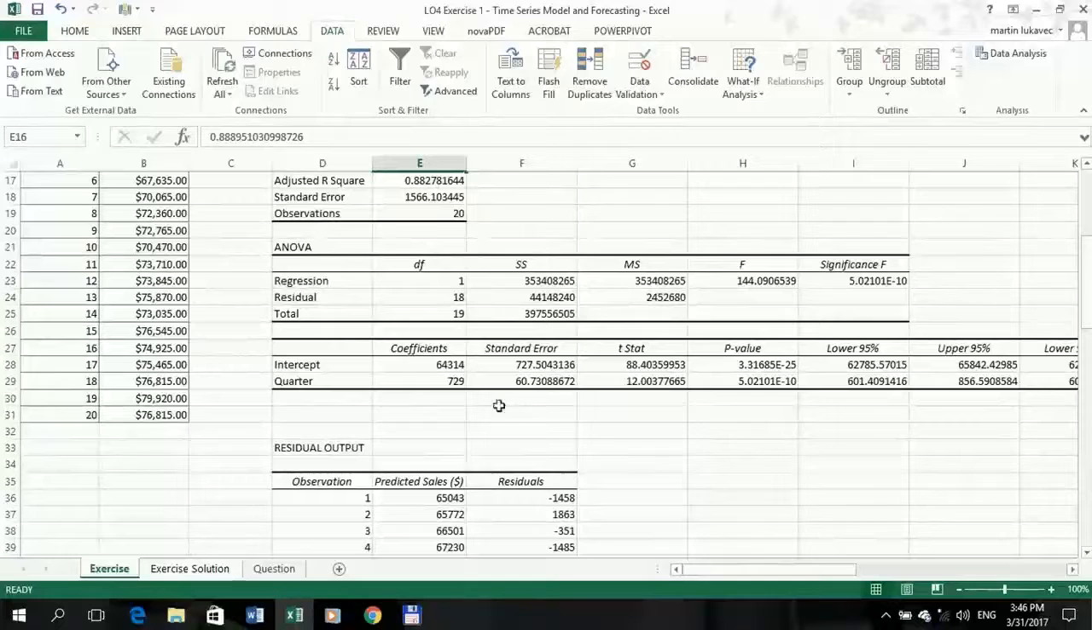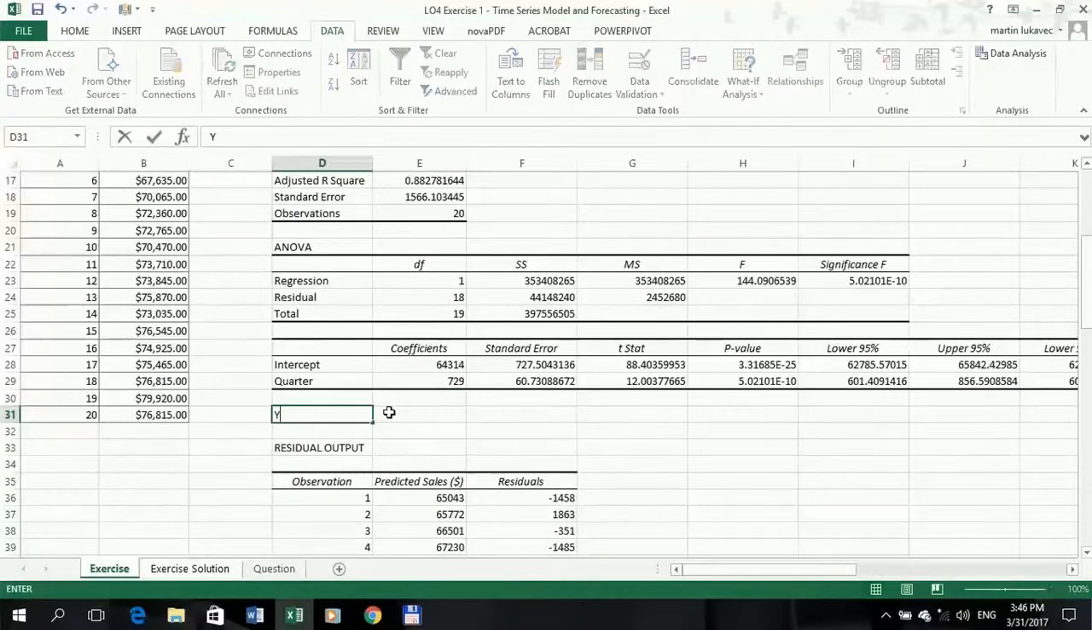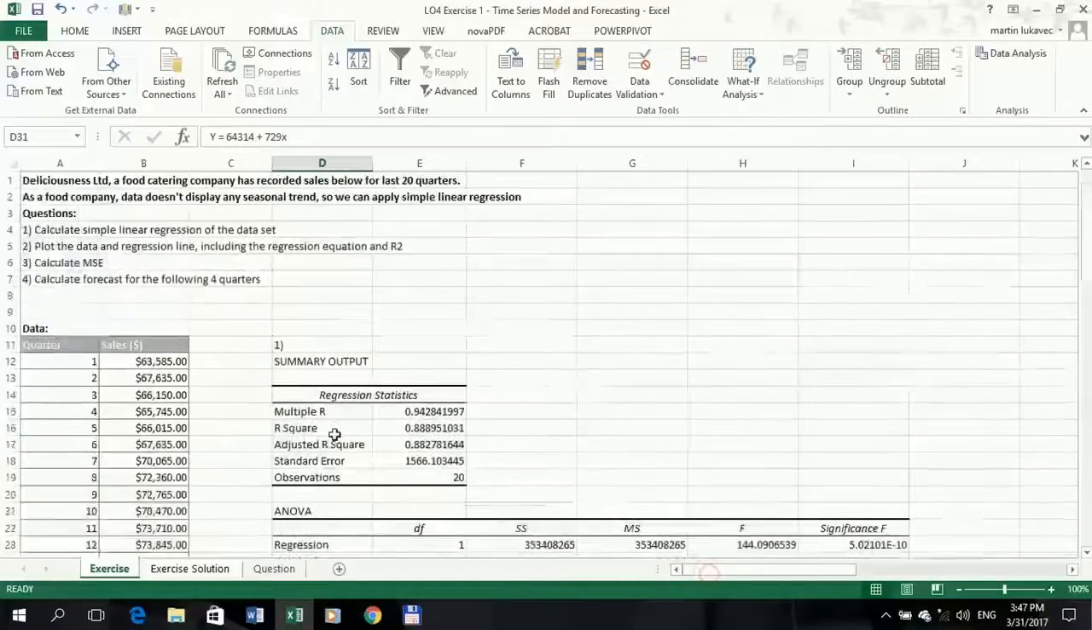We can also see the equation is apparent from these two. This is the slope and this is the intercept, so I can already write it: y equals 64314 plus 729 t, or quarter. We can also insert x in there because we have only one depending variable. Okay, so that's question one.